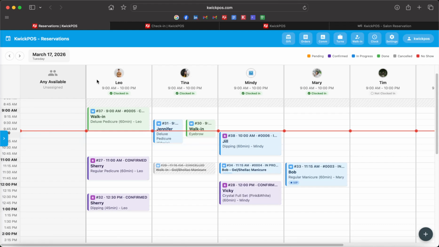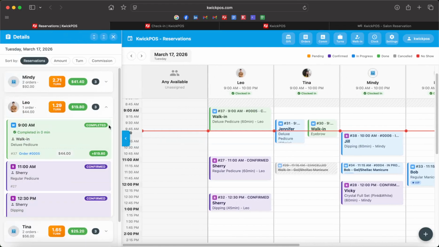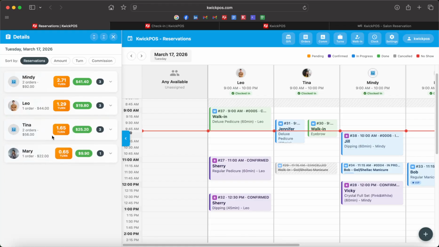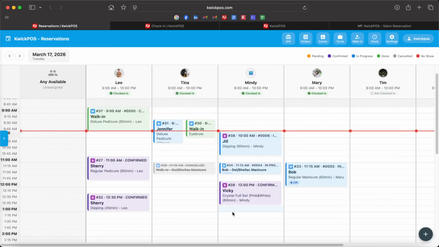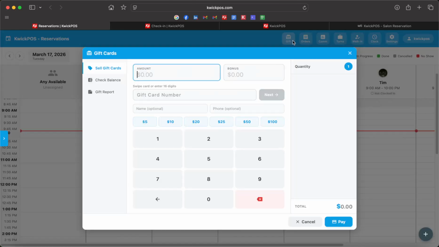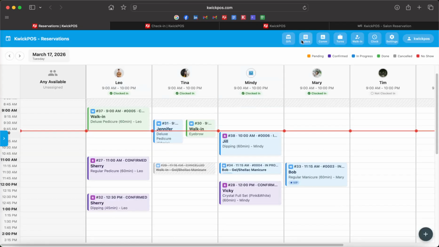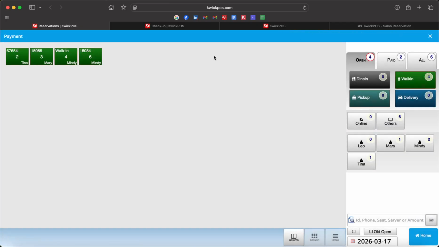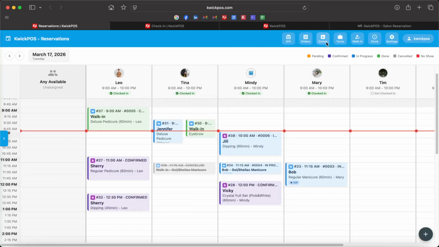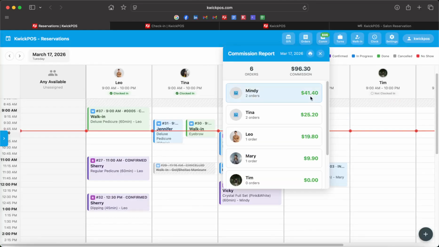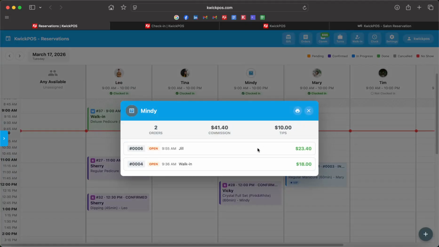So that's the main page. The sidebar will list out each person's service and then the total amount of the service with their tip included. And then you'll be able to see how many customers they've taken care of. On the top right, we have the function to sell gift cards here. We have a place where you can see all the pending orders. In this view, we have their commission report for each technician, so you can go and see how much they've earned, and then you can print that out for them.